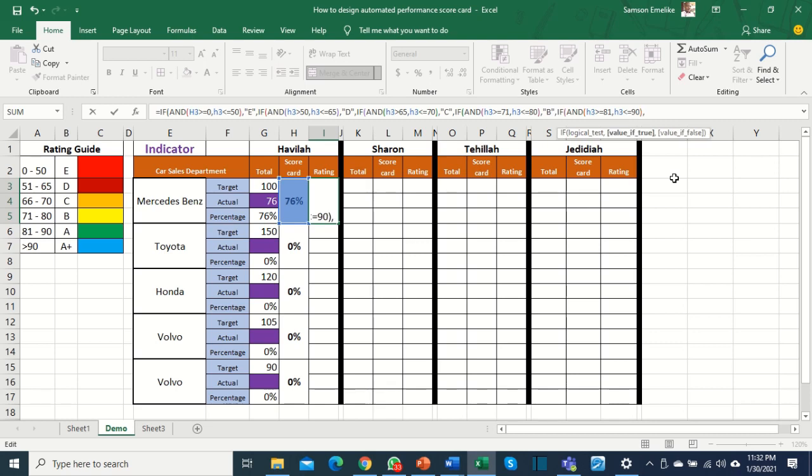Now, if this value is true, we are looking at A now, so it should give us A, comma. If it is false, let us still test again using AND. We are still looking at H3. So H3 now should be greater or equal to, okay, we are looking at A plus now. This is the final one, so we don't really need to use this. I think just anything greater than 90.